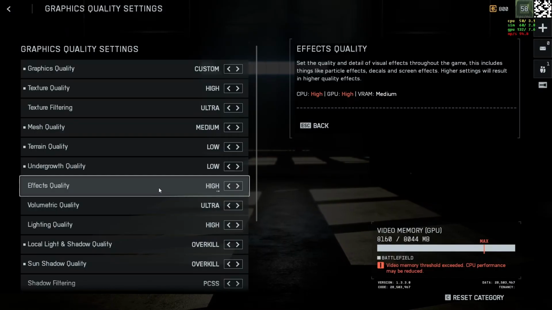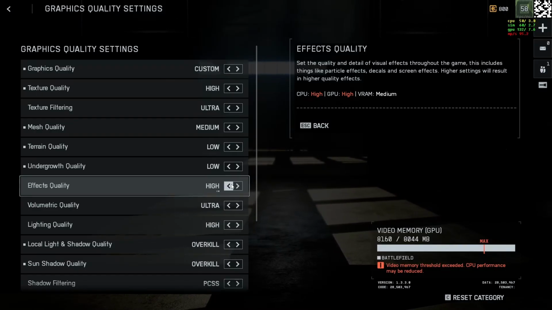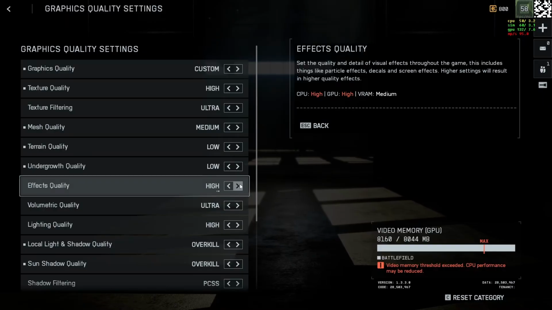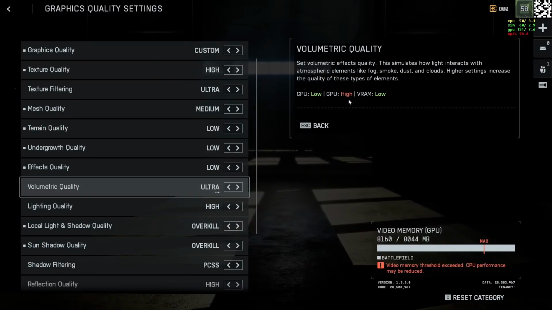Effects quality, set it to low. Effects quality is basically the explosions and stuff. Like, for example, if there is a huge explosion, it improves the details of the explosion, and it really consumes GPU and CPU, so I don't recommend turning it so high. Set it to low as well. Volumetric quality, it's a very GPU intensive setting, so set it to low as well.